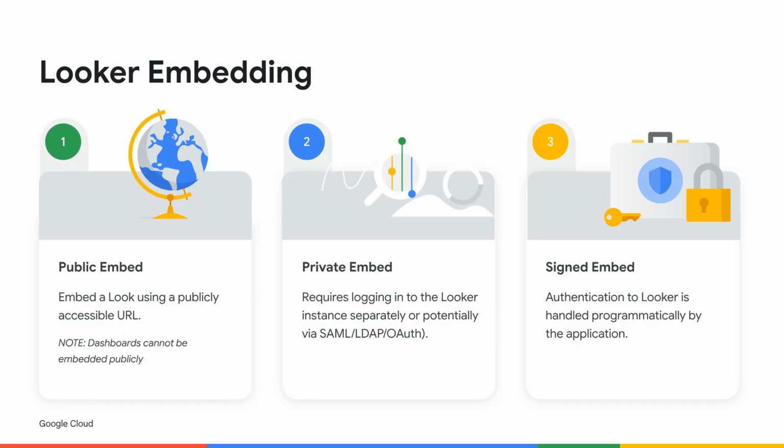With the public embedding option, whoever visits the page can retrieve Looker content. Therefore, this is only relevant for a few specific edge use cases. With private embedding, whenever a user visits a page holding Looker content, they first need to authenticate into their user profile. We'll see an example of this in a second.